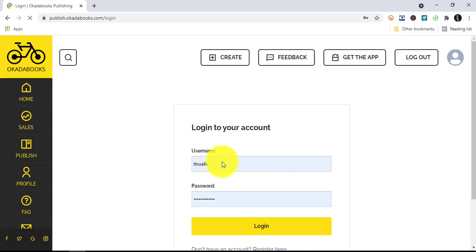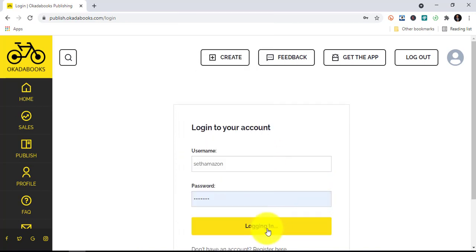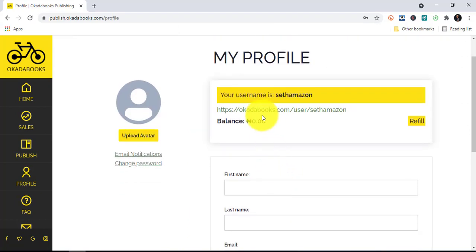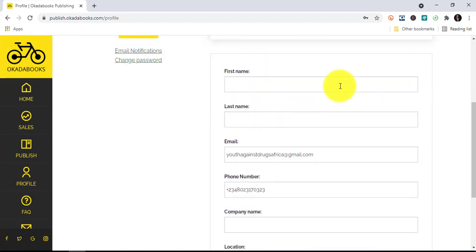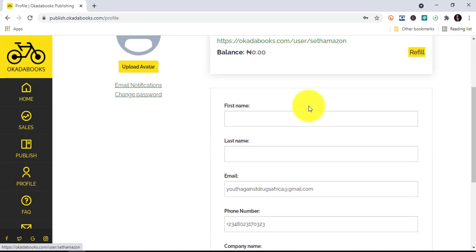and it will require you to log in. So all you need to do is just type in your username and your password. So in my case, I'm going to type in my username, which has been saved to my device already. I'll just click that and log in. So now that I'm logged in, you see Okadabooks/user/Amazon. So that's my username, and this is my dashboard.